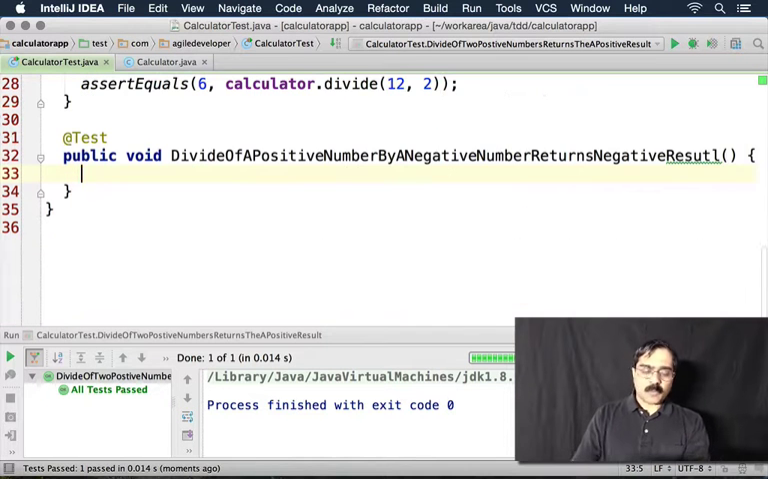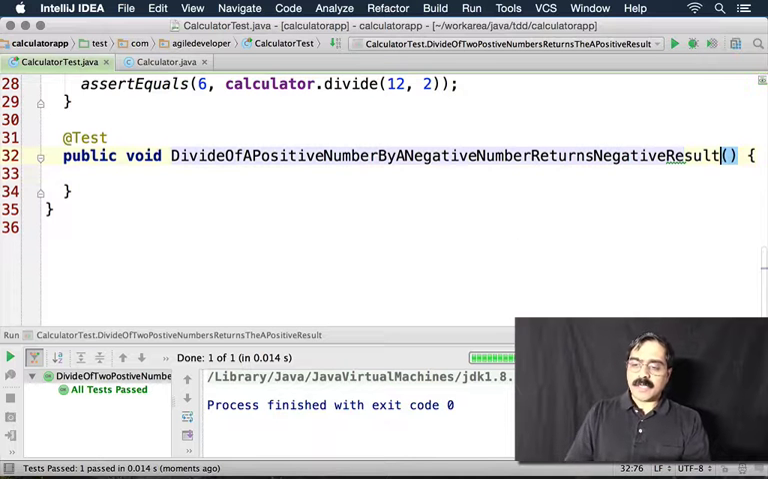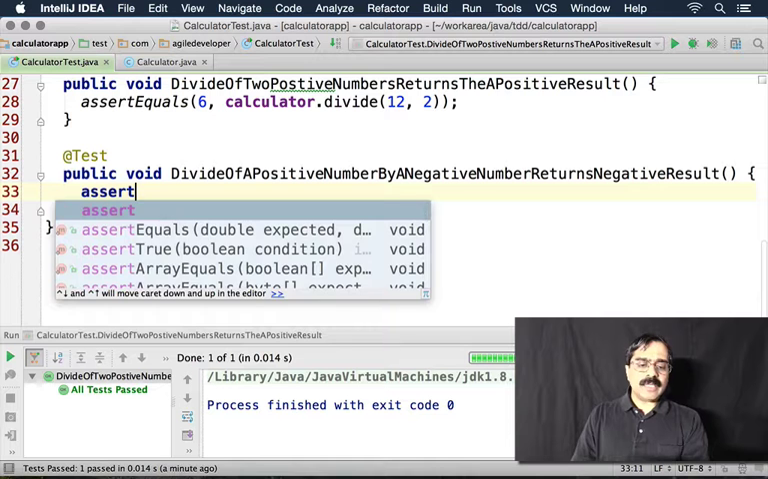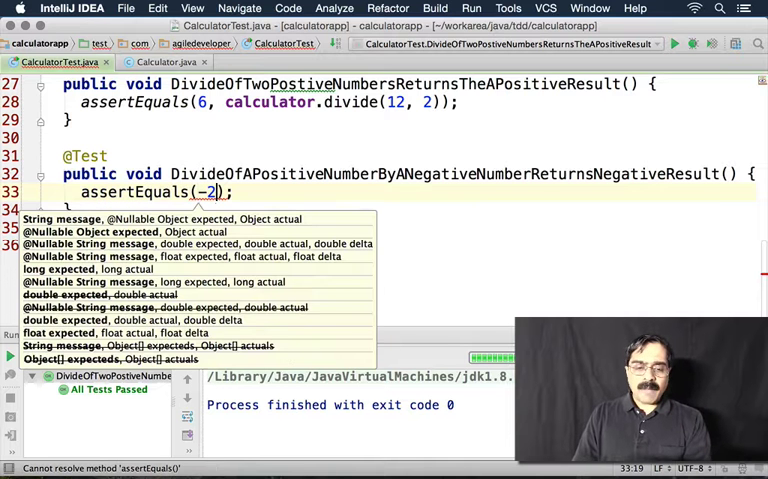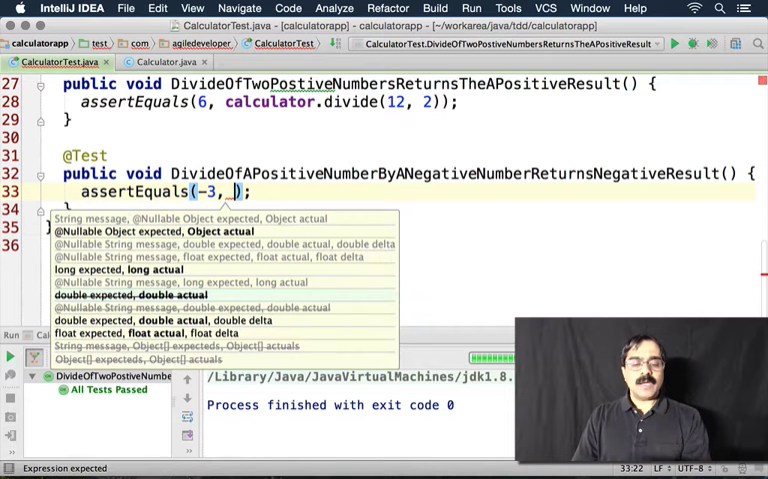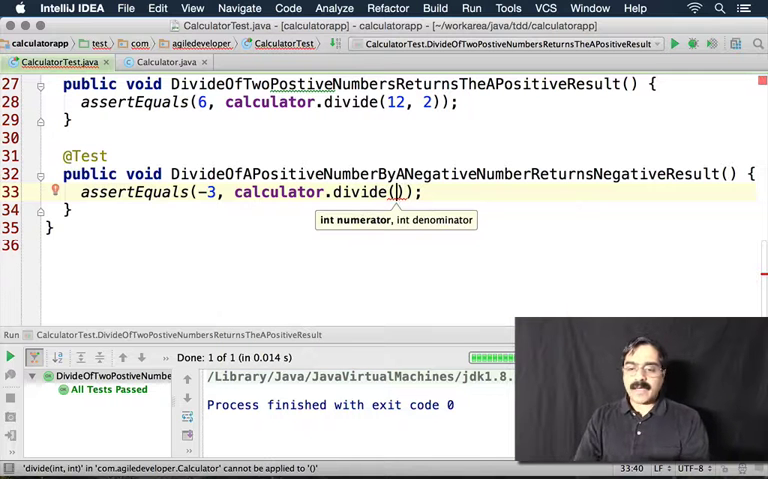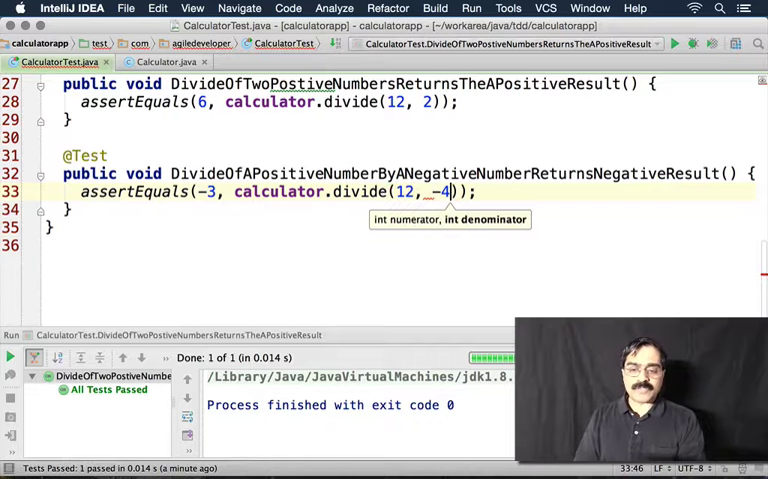To make this work, let's fix the typo here, result. There we go. So let's go ahead and implement that code. I'm going to say assert equals, let's say a minus 3 over here, and calculator dot divide, and I'm going to divide a positive number by a negative number. In this case, I've got a 12 and a minus 4.